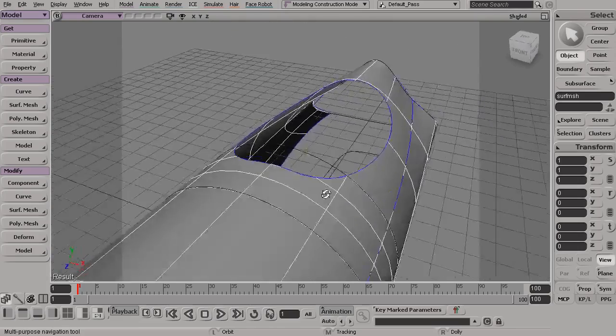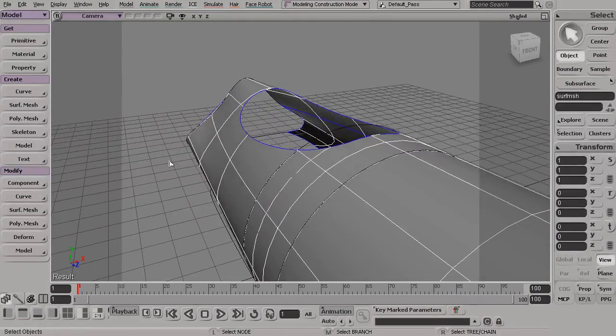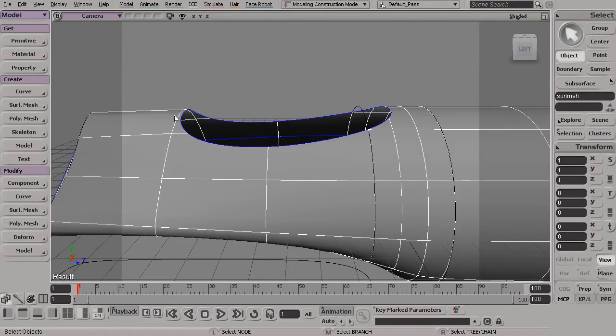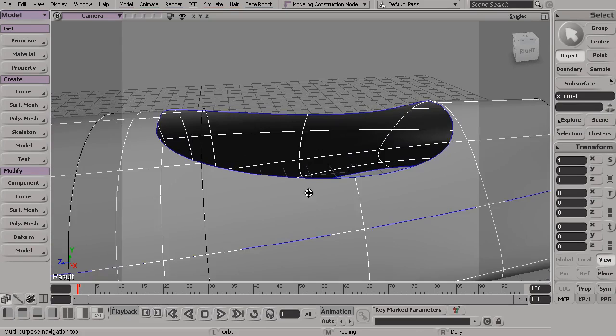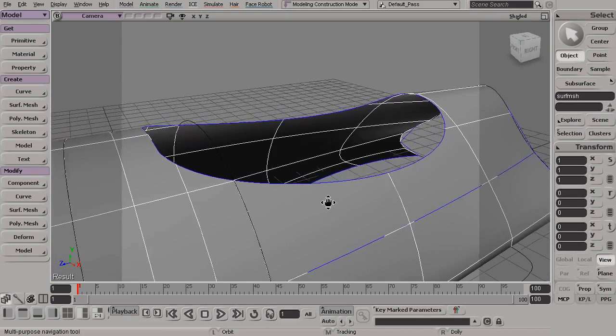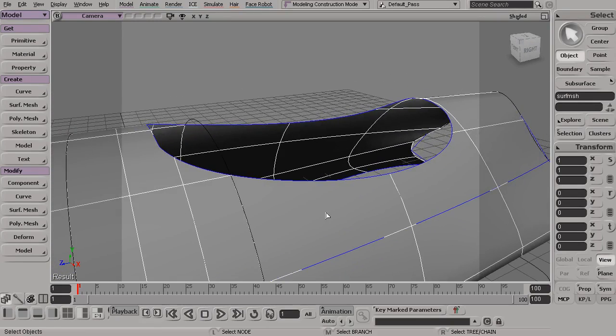Now, again, this is where some of the benefits of a surface mesh really come into play, because creating new geometry that perfectly conforms to this shape would be really difficult to do if we were using polygons. But with NURBS, we'll find that this is very, very easy with a surface.